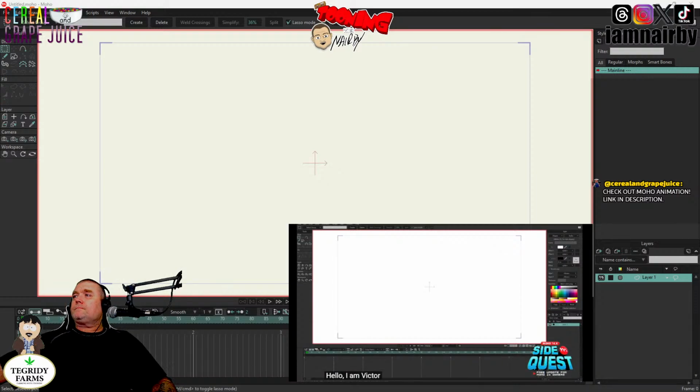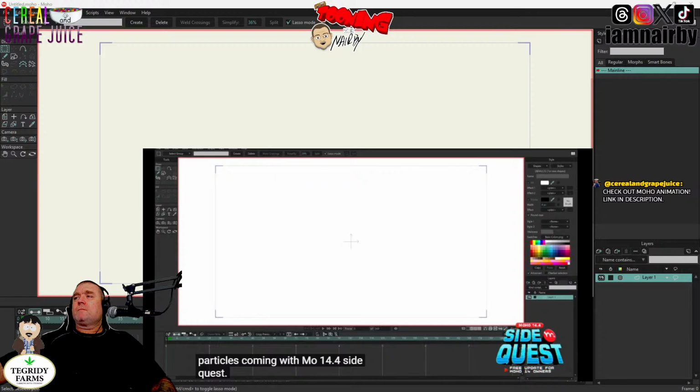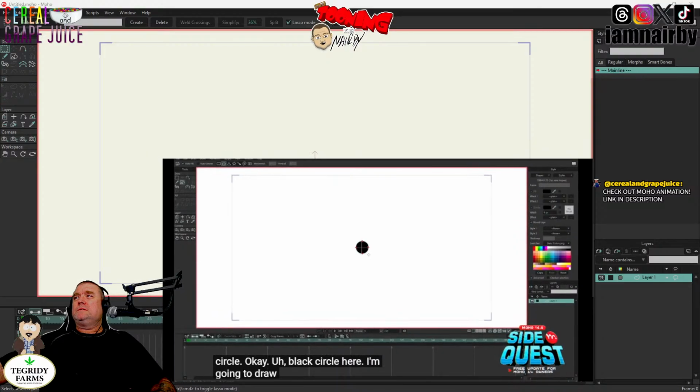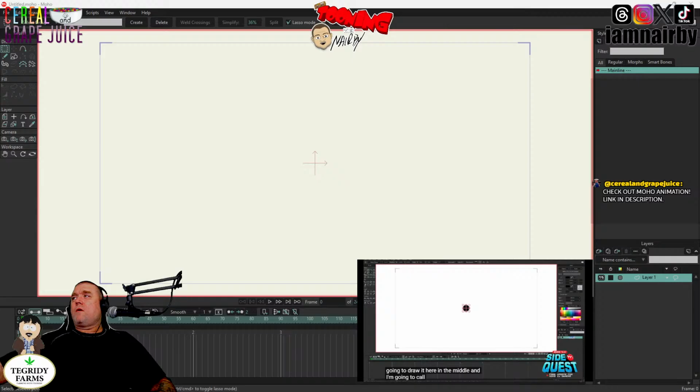Hello, I am Victor Paredes and I want to show you some of the new options for particles coming with Moho 14.4 side quest. So I'm going to start with a circle, okay? Black circle here, I'm going to draw it here in the middle and I'm going to call this layer circle, okay? So we are starting the tutorial with very clear.